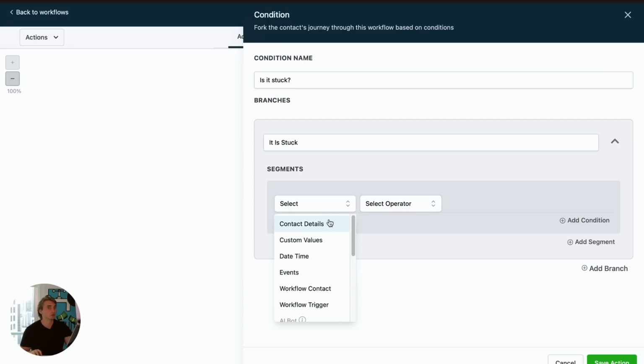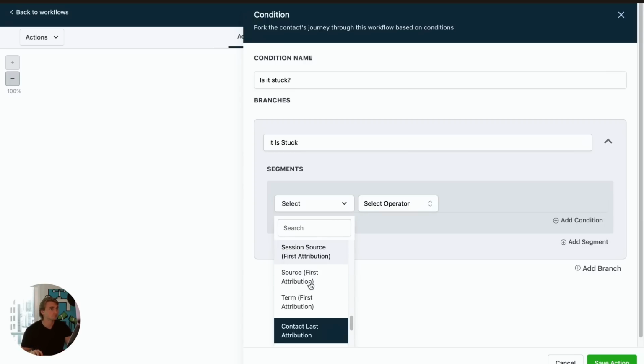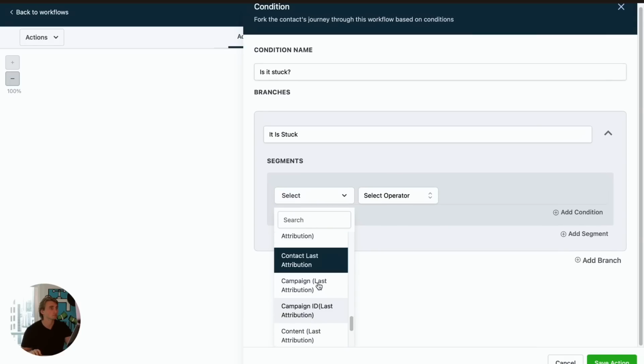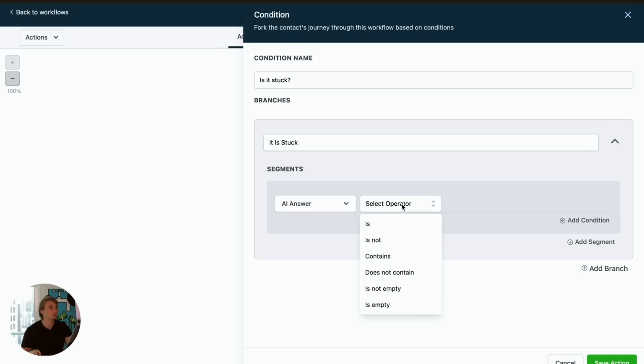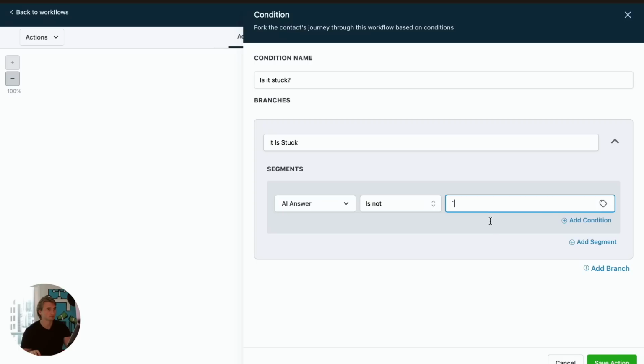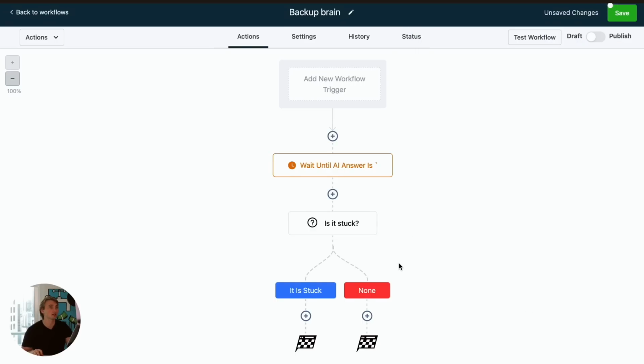And we are going to do it's going to be contact details, AI answer is not that. Let's verify. So as long as if it's not that, it means it's stuck. So after that period of time, after waiting 0.75 of a minute, if the answer in HighLevel for that custom field is not that backwards asterisk, that means that it is stuck in that situation.